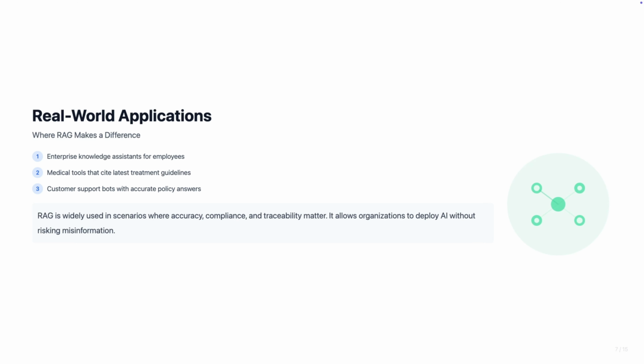Another powerful use is in healthcare. Doctors can ask, "What's the recommended dosage for X medication?" And RAG retrieves the latest clinical guidelines from trusted journals. This helps prevent errors and keeps care up to date. In customer service, RAG ensures bots give accurate answers about shipping, returns, or account policies directly from official documents. Legal teams use RAG to search through case law or contracts quickly. Educational platforms use it to provide students with verified explanations.